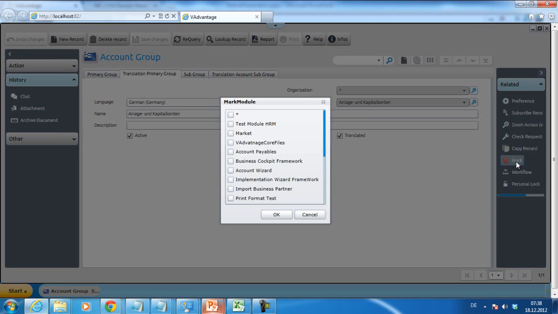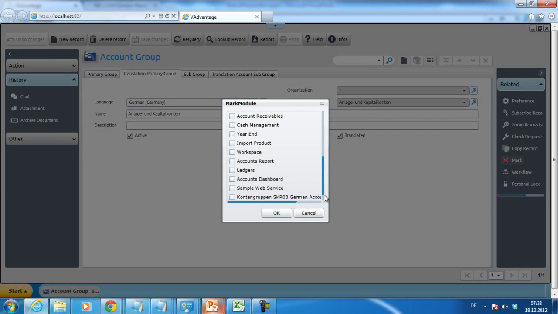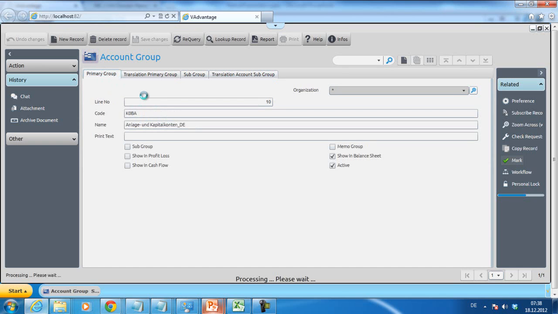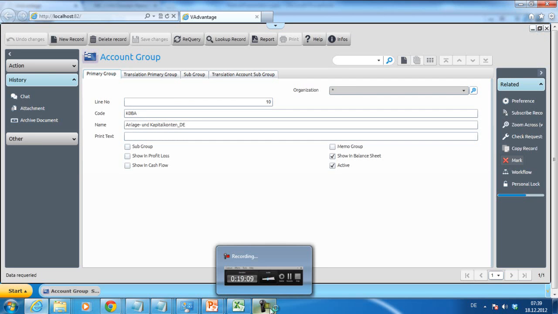So in the same way, we will also mark this one. So we have now marked two different tabs, and the parent tabs will automatically be taken into the module. So I will enhance this complete account group with a lot of other groups, and I'll then mark all these. So after marking all these, I'll show you how to proceed and create that final module.